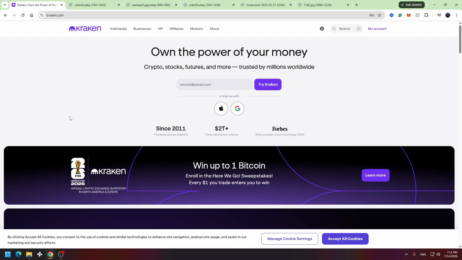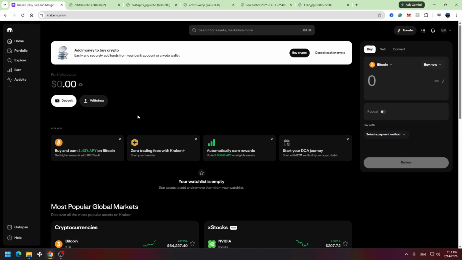In this video, we'll show you how to transfer your Bitcoin from your Cash App account to Kraken. First of all, you need to log into your Kraken account and you need to get your Bitcoin wallet address.